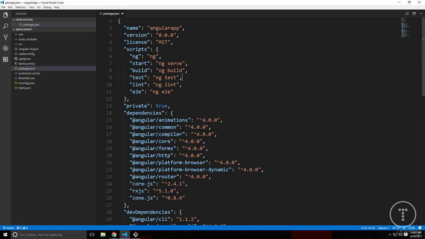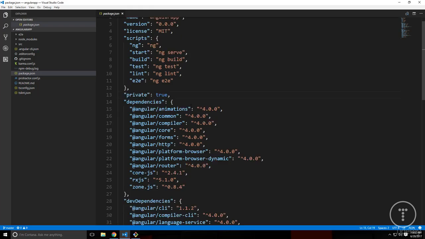Now build, npm build or ng build, is going to build out your application so that you can deploy it. It's going to compile a bunch of static assets and you can just upload it to your server, which is a really nice feature of Angular CLI. We also can do testing. E2E is for end-to-end testing. We're not going to need to do any of that.